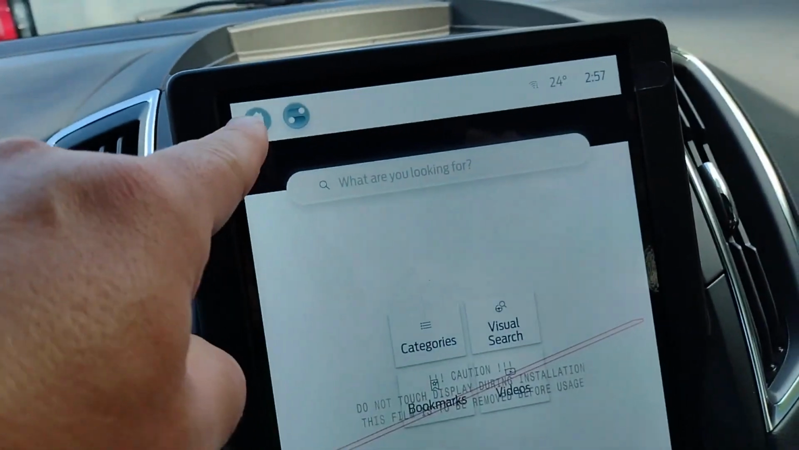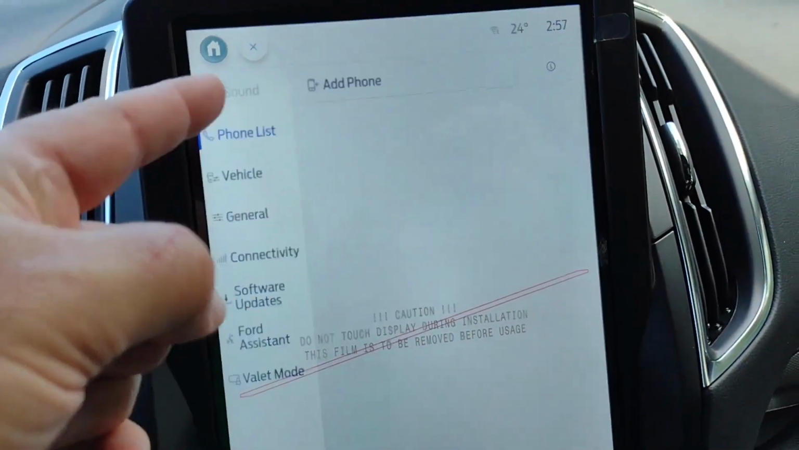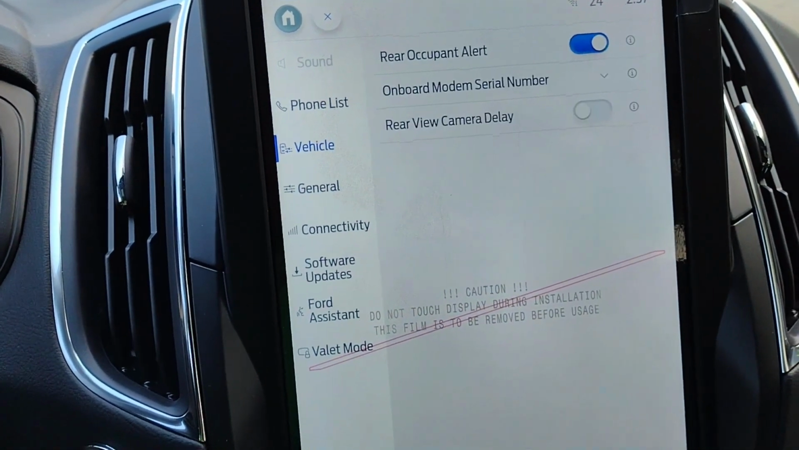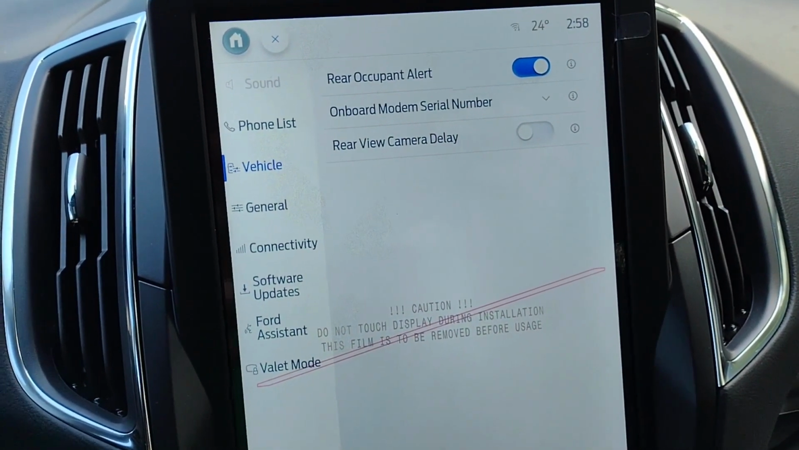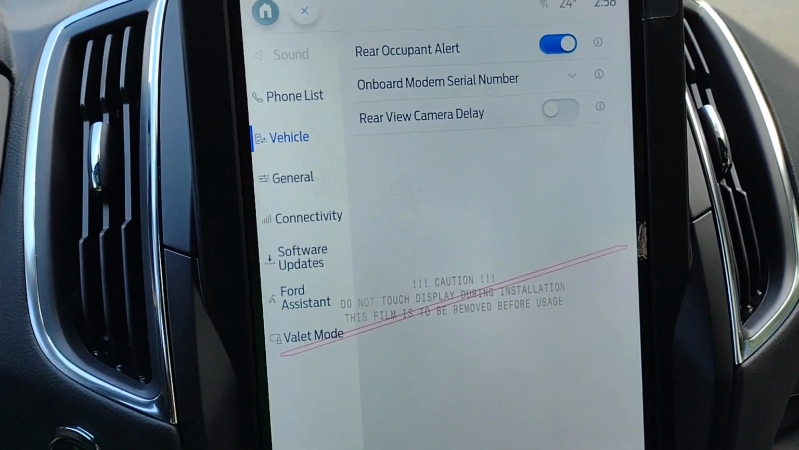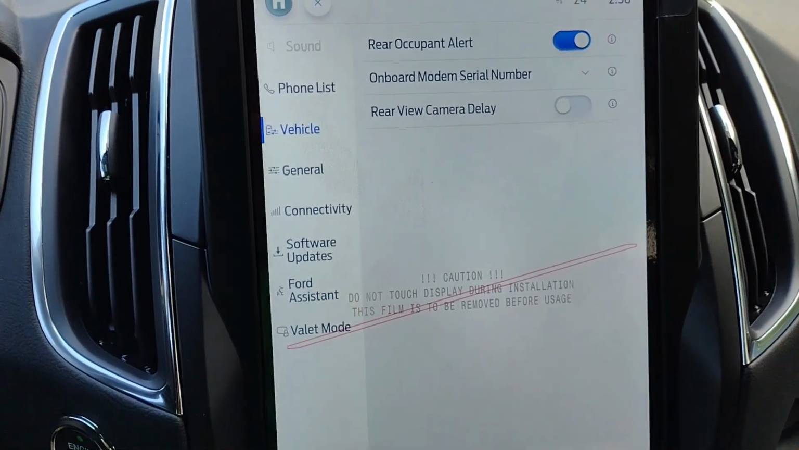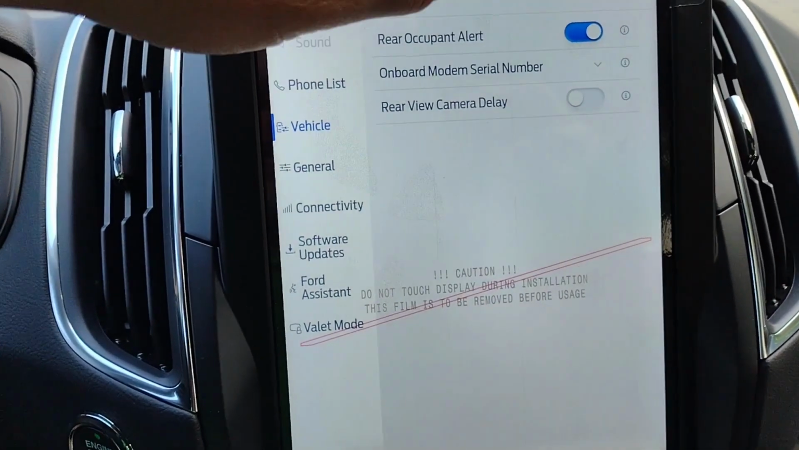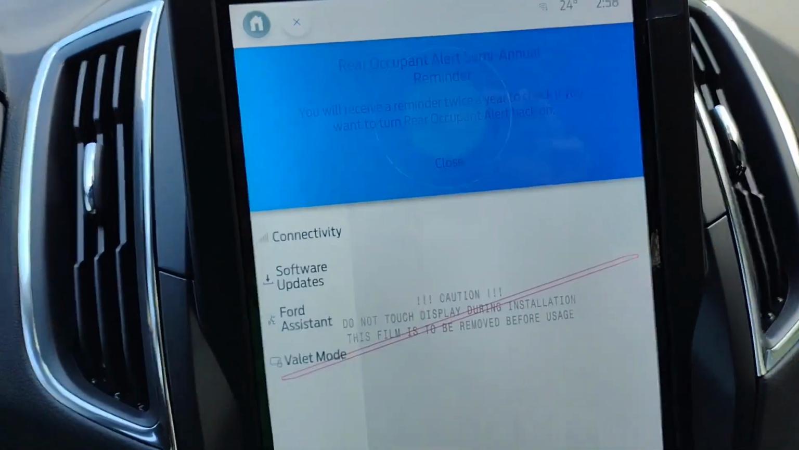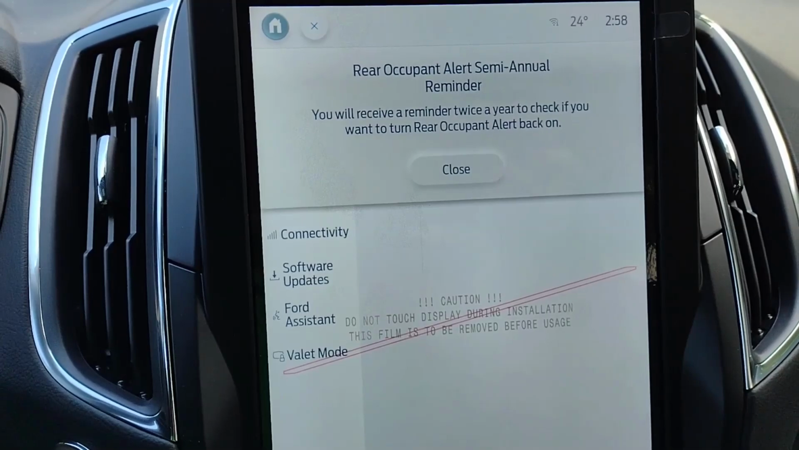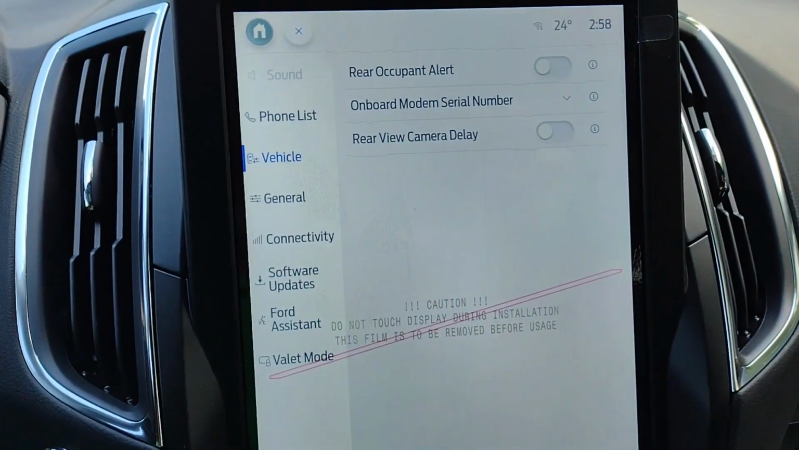The next one over next to your house, this time it gives us more choices. So adding a phone, your phone list, vehicle. Under vehicle, we've got a rear occupant alert. So if you've got little kids, you want the vehicle to remind you each time you shut it off to check and make sure you're getting them out and that you haven't locked them in. I don't have any little ones, so for now I'm going to turn this one to the off position. It's going to give us a reminder twice a year to check, and if we want to reset that back to the on position. So we can close that.